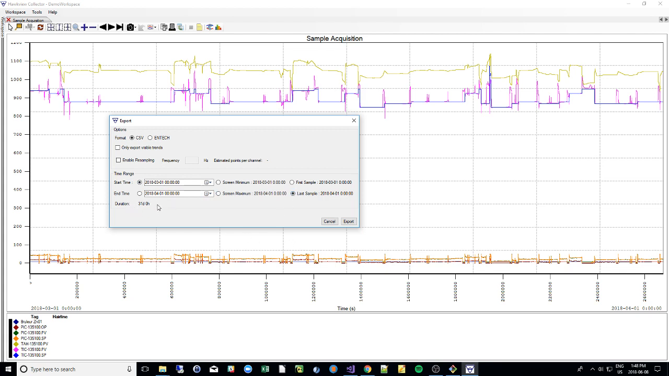Finally, the total duration is displayed on the bottom. If I want to show an example, I can change my start time. You can see the duration is changing with it. Let's set this back to our 31-day duration. And let's export this as a CSV.